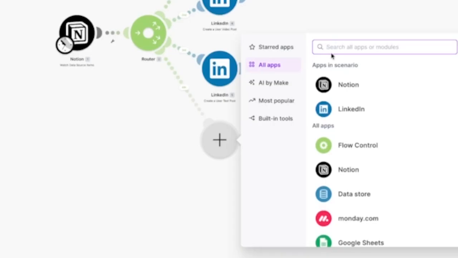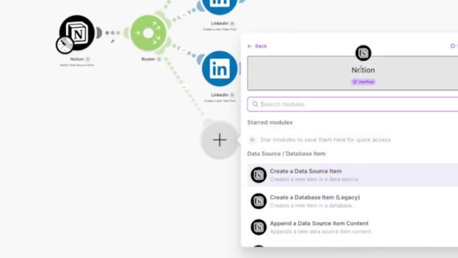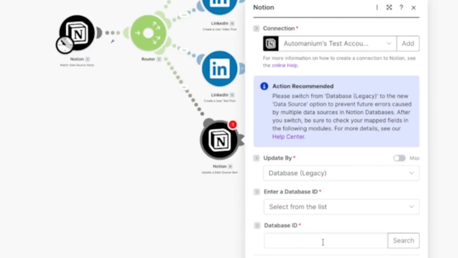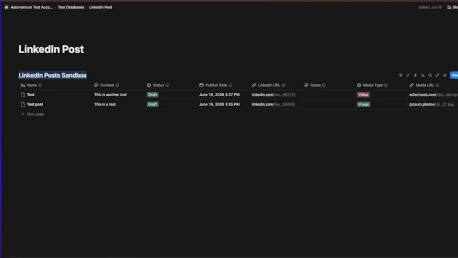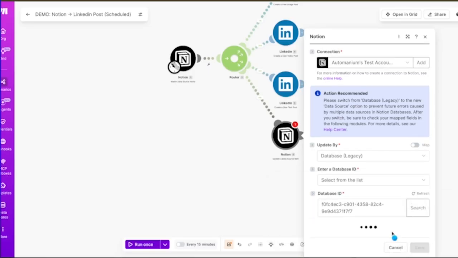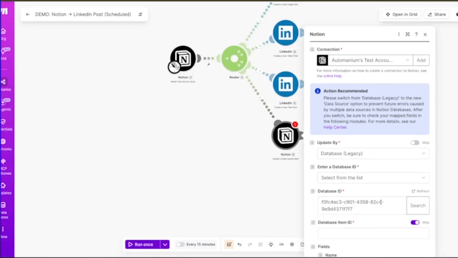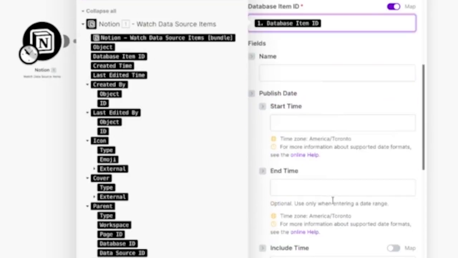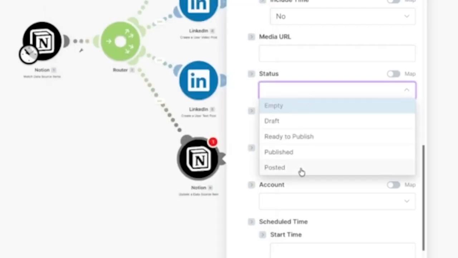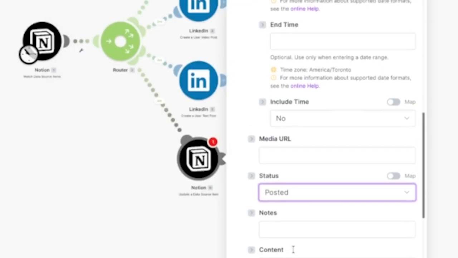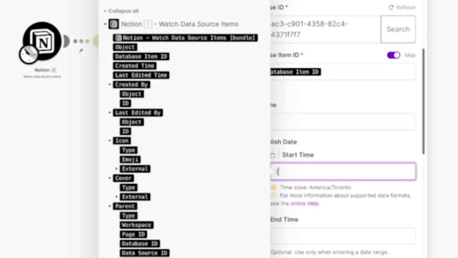So I'm just going to go to Notion, update a data source item. I want to grab the same ID from here. There we are. Database item. So I want database item ID. Okay, I'm gonna change the status to posted. Publish date is now.